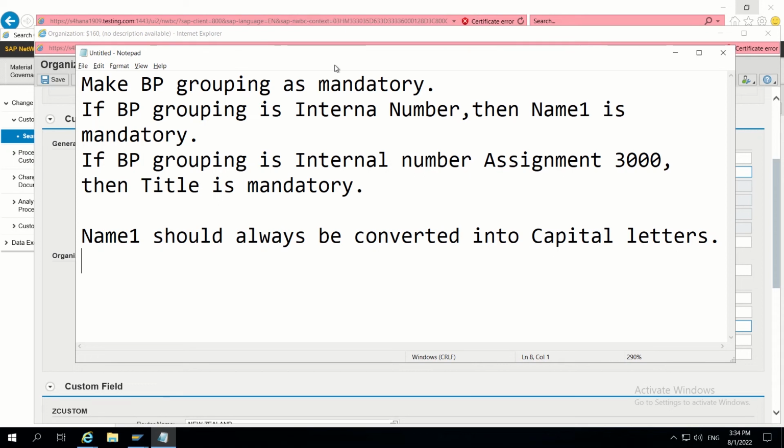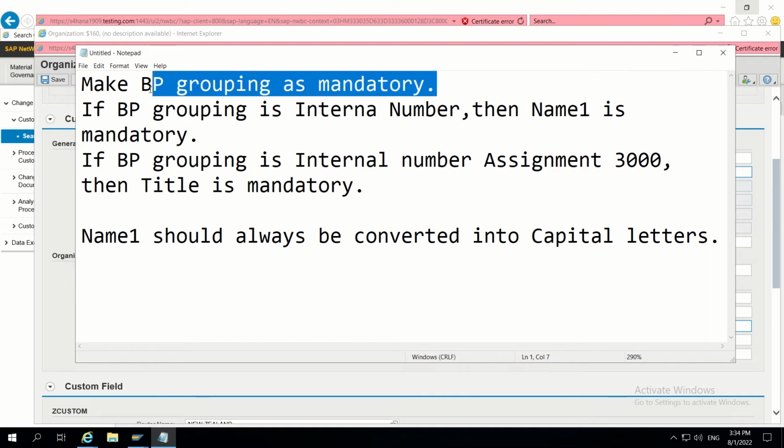Hello guys, today let's discuss how to make this BP grouping as mandatory. In my previous session I discussed making some simple validations and simple derivations. Here we are going to discuss derivations, some of which are not possible by using the BRF method.